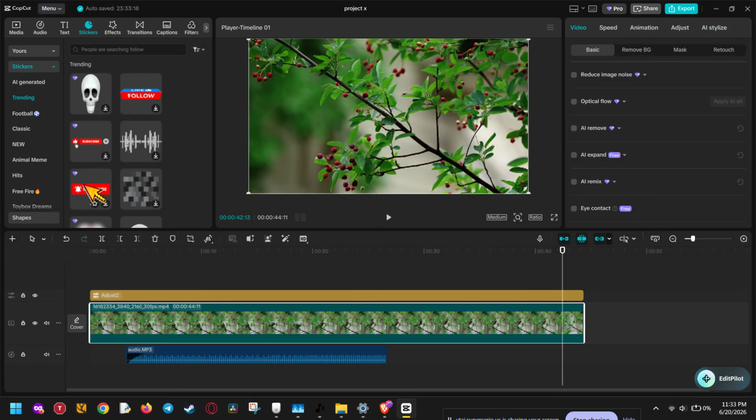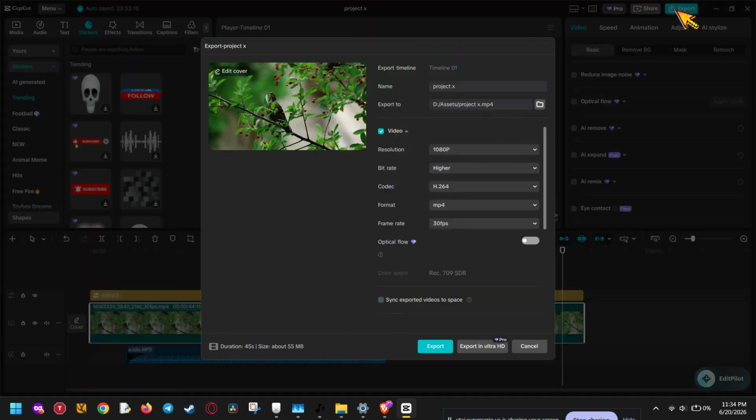Once your project is clean, go to the top right corner and click the Export button. This opens the Export Settings panel, where you can choose the most important quality options. The first setting you want to adjust is resolution. For most videos, select 1080p.